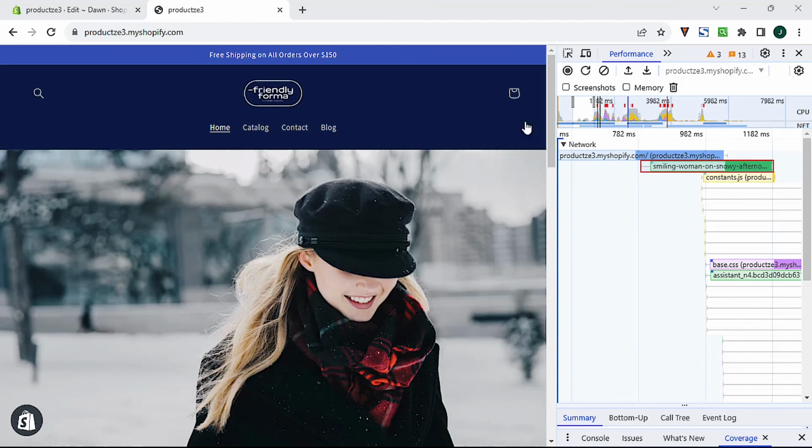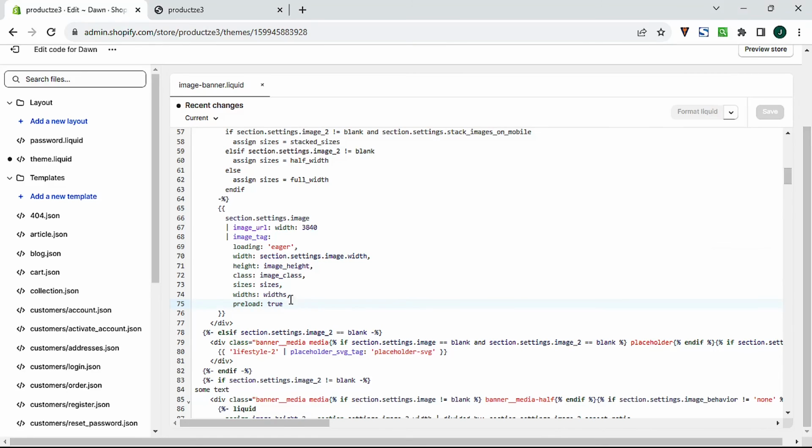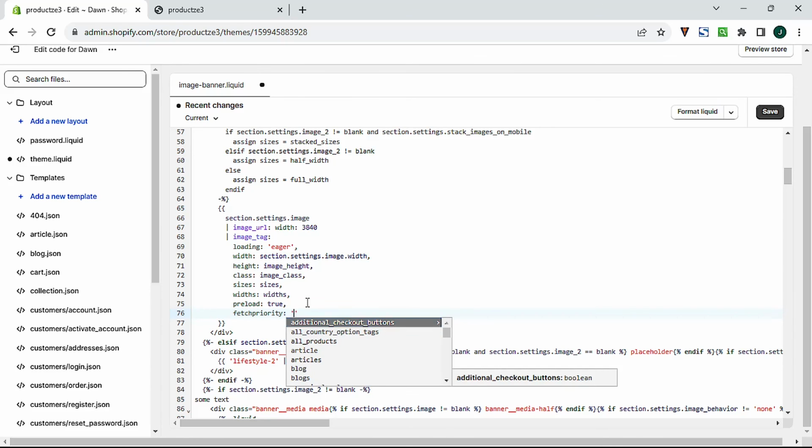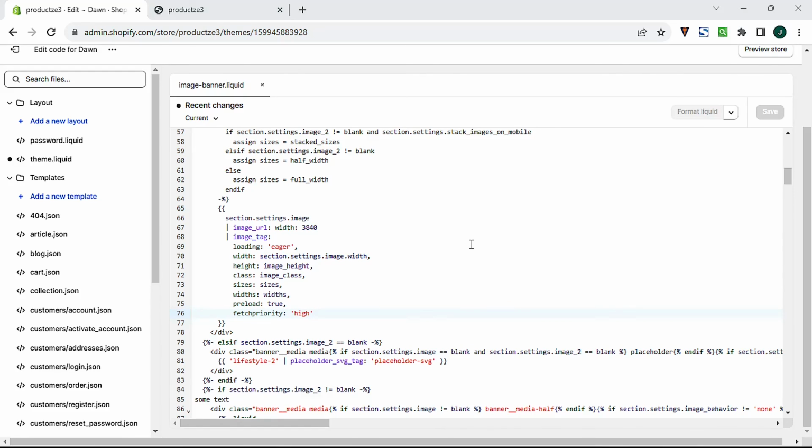And in Shopify, a way to do that is to come back here to the image tag and add a fetchpriority attribute and set it equal to high, like so. And that's it. That covers a way to improve the Largest Contentful Paint, or LCP, image metric in Shopify.